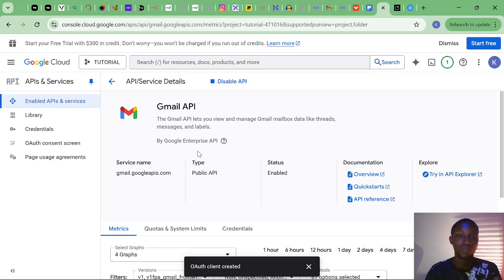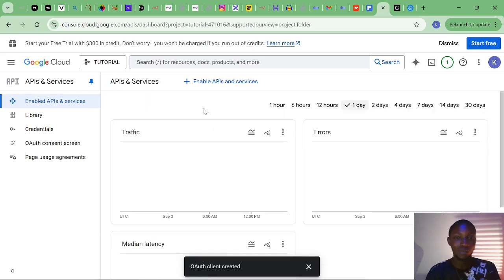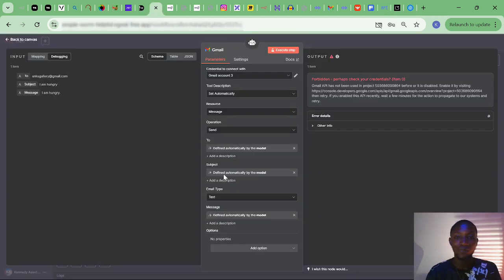There are lots of them out there that you have to enable: Google Sheets, or Google Drive. All those ones are there. You have to enable the APIs before you can use them. Let's go back to our n8n again. Wow.